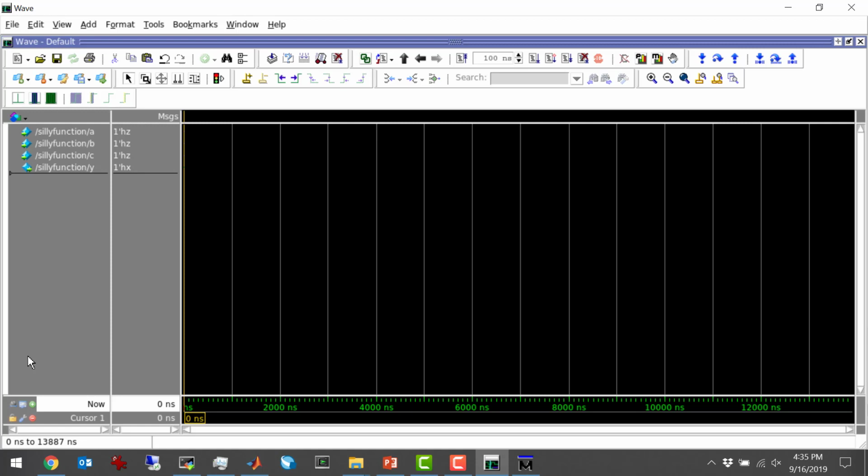So, silly function ABC, Y. If you had other signals that were lower in the design hierarchy, you would have more prefixes here indicating where they appear in the hierarchy, which can get cumbersome. But if you hit this little black button in the lower left-hand corner, it'll turn off the prefixes, so it'll just show the raw names.